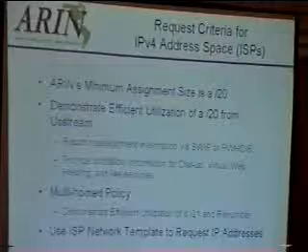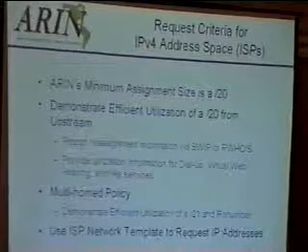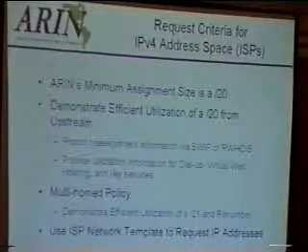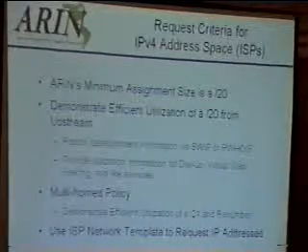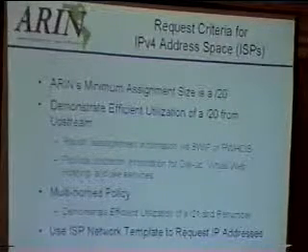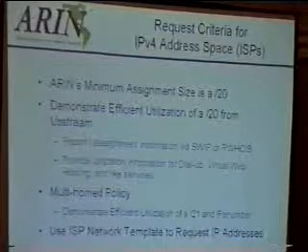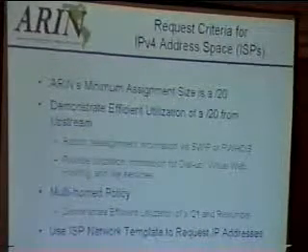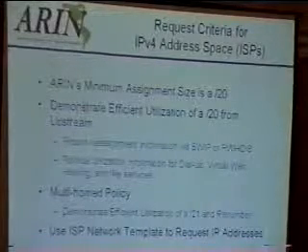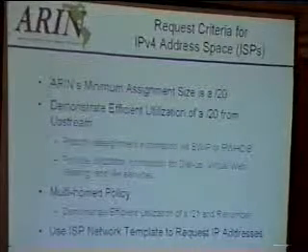And after I go over the criteria, I'll go to our website and I'll show you where all the request templates are and where all the criteria are listed. But the template that you will use to submit your request as an ISP is the ISP network template. I'll go on our website and I'll talk about some other policies that we have that are not so general, that may be specific to certain types of organizations here in a few minutes.